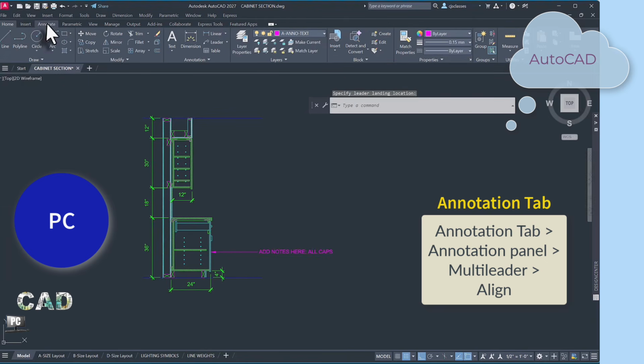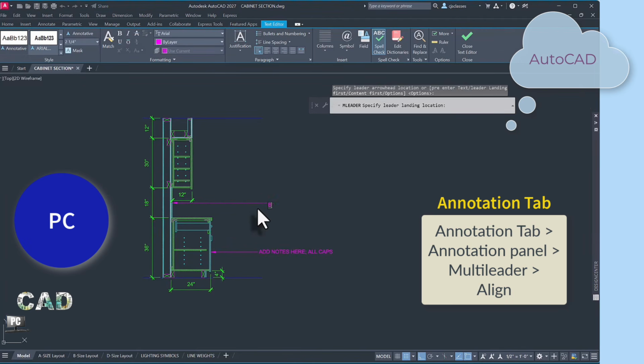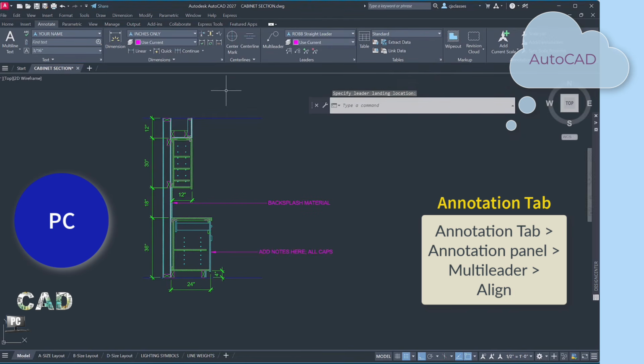Instead of starting on the Home tab, a second way to access the multi-leader command on a PC is by picking on the Annotation tab. From there, locate the multi-leader command, and again, pick directly on the object with your first pick point. The second pick point ends the leader line and starts the text editor. When you've completed the text, pick on the Save button.